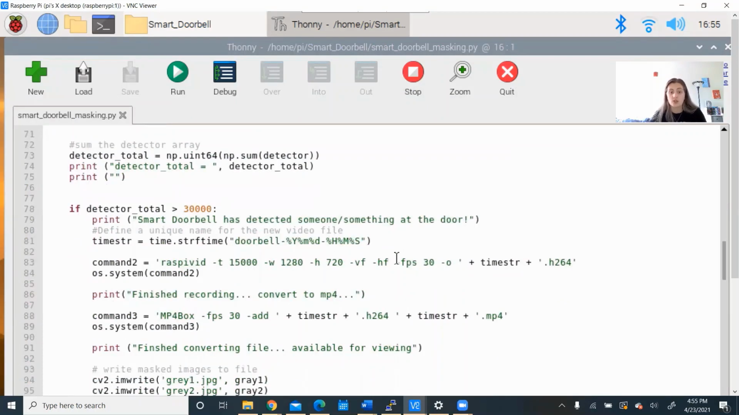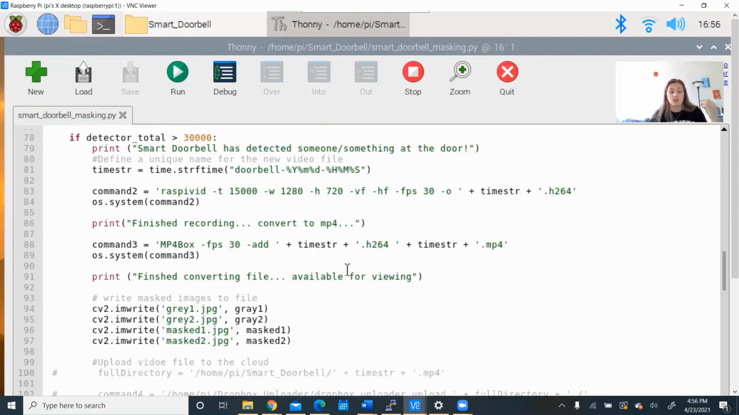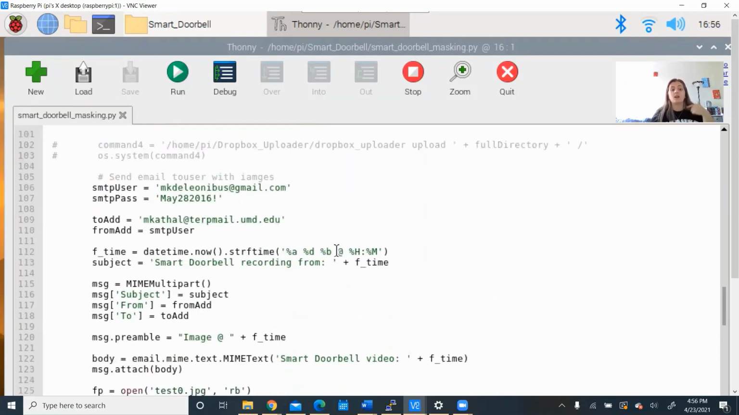I'm going to create a time string to show what time that was at. Here's the command showing the photo and creating a video. It's going to convert that to an MP4, and then it's going to write all these images for me.